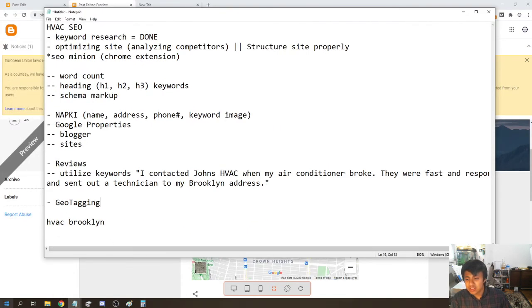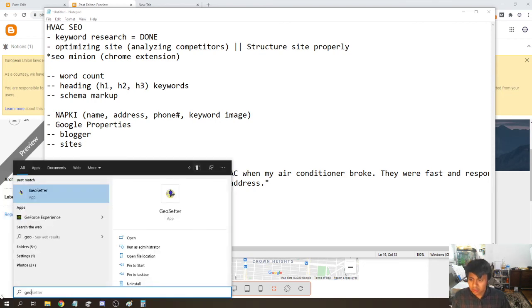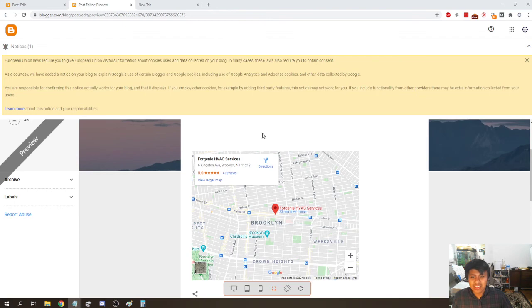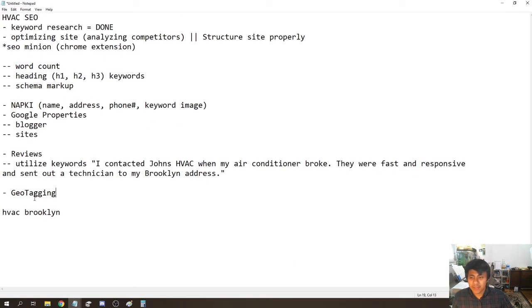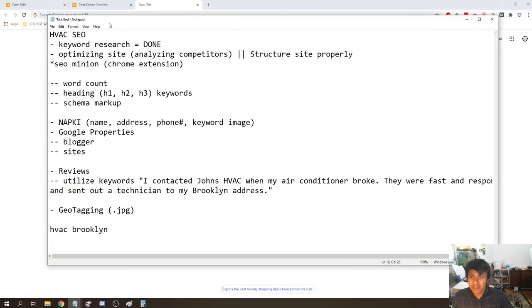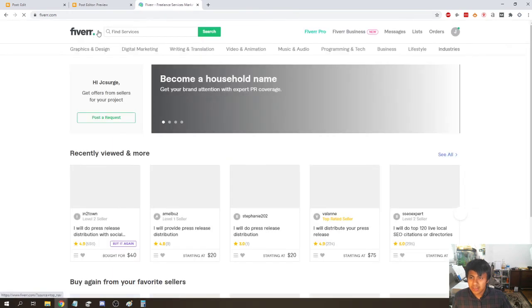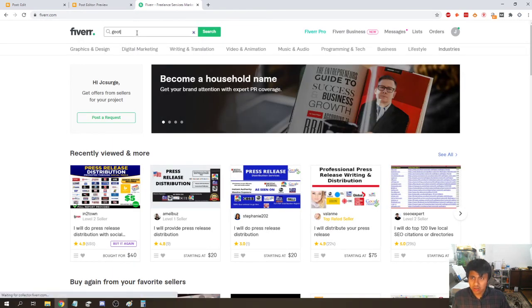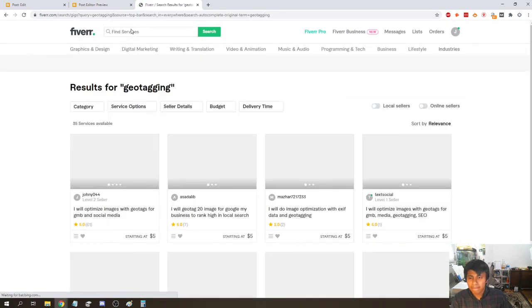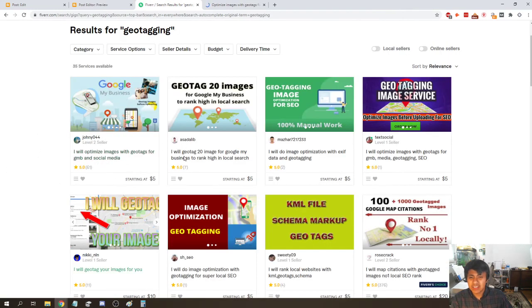Now you can do this yourself. At JC Surge we use a plugin called GeoSetter. But what you want to do is take a JPEG image, right? It's important that this is a JPEG image. It won't work for the most part, from my understanding, with a PNG. So you can go on something like Fiverr and look up geotagging. You can pay a guy a couple bucks to geotag 20 images for $5.